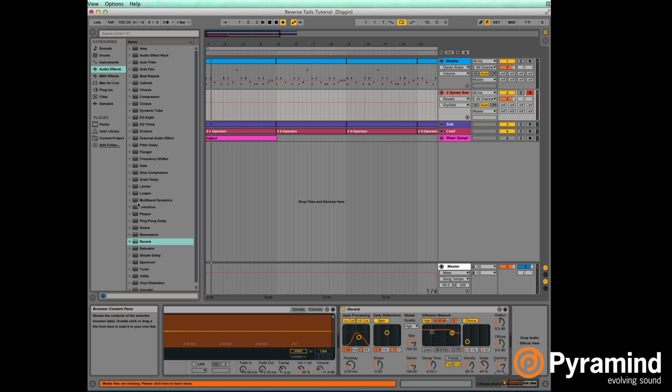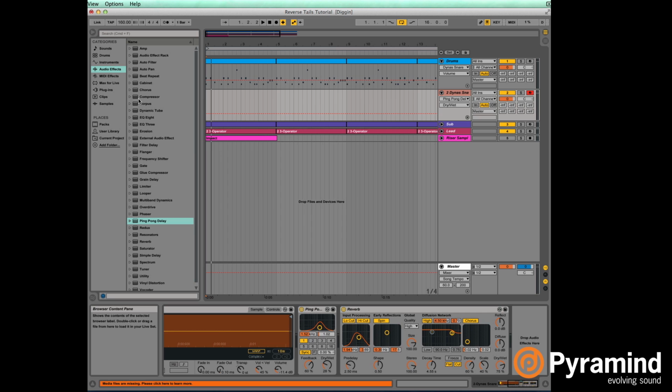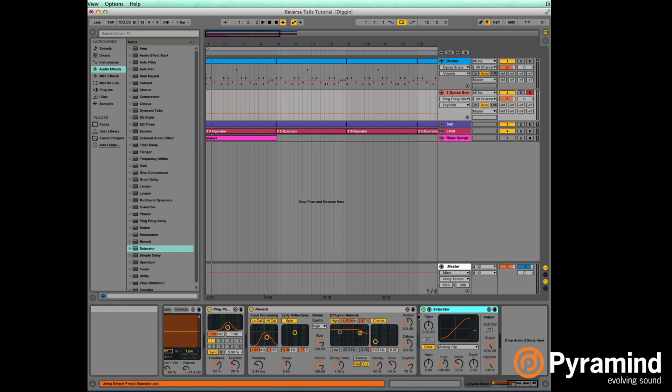So there's that guy. We'll throw in a ping pong delay, but I'm going to keep the frequency range pretty tight and make it pretty fast. Bring the dry wet down. I just don't want to hear too much of the transient in there, but it does give it some cool movement having that on there. So then we'll saturate those two so that it brings up the tail a bit.